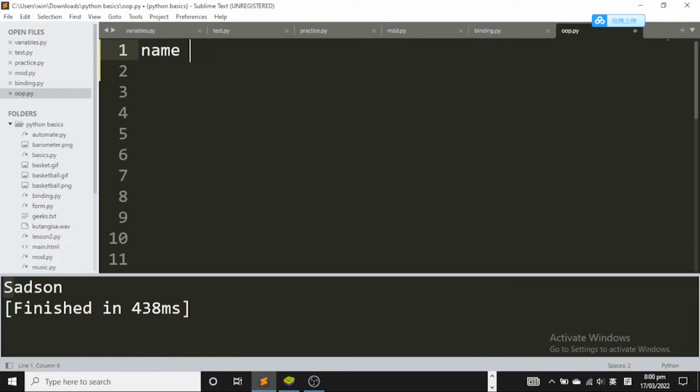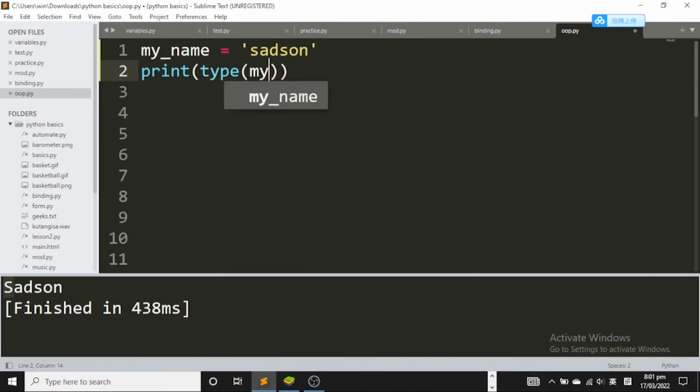I'm going to call it my underscore name. And this is the variable, and I'm going to give it a value of my name, by the way, Sadson. And so what I want to check first is, is this a string? So the way we can do that is we use a function in Python called type. And so we can pass in our container. Our container, by the way, is called my name.